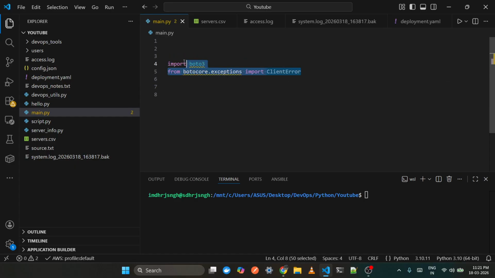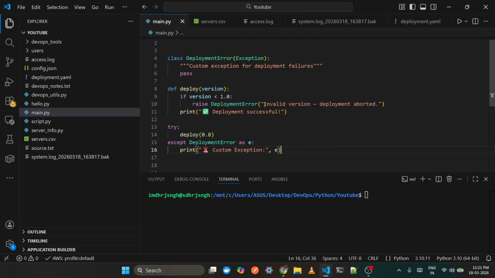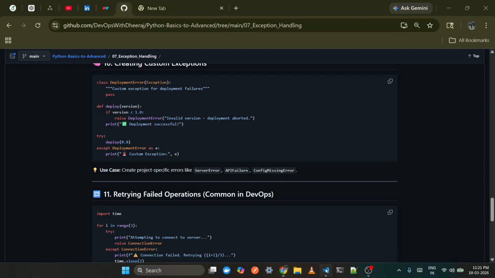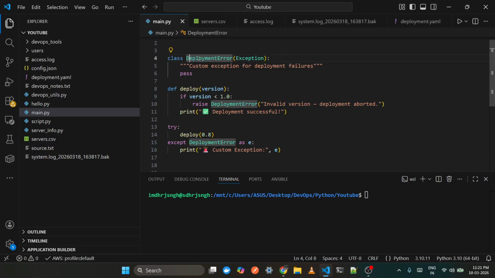In that section, I have tried to cover those portions. So if you find any difficulty, especially in exception handling, try to refer to those videos which I have told you about. So how are we creating custom exceptions here? This is a class DeploymentError, and inside we are mentioning a custom exception. We have a deploy function which takes a parameter version. It checks if the version is less than 1.0, it is going to raise the DeploymentError exception, and it should print "invalid version".